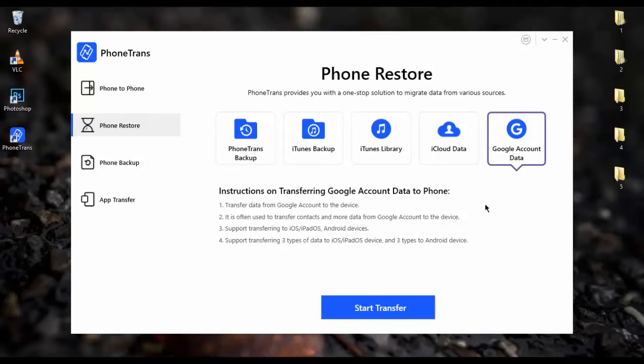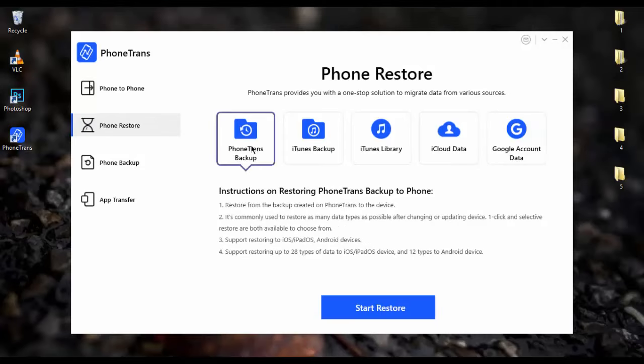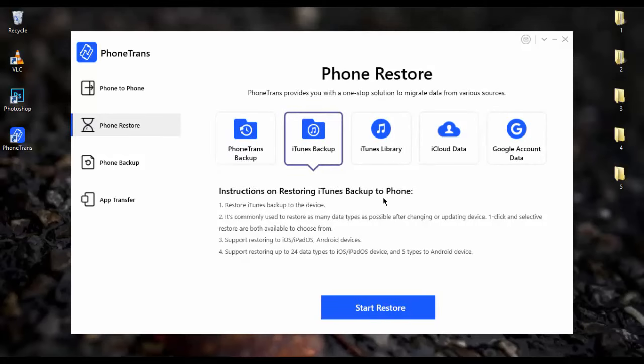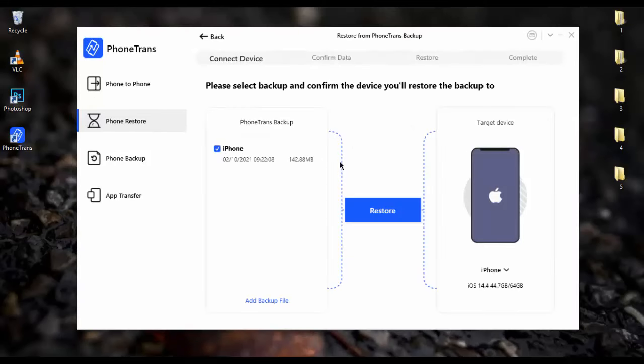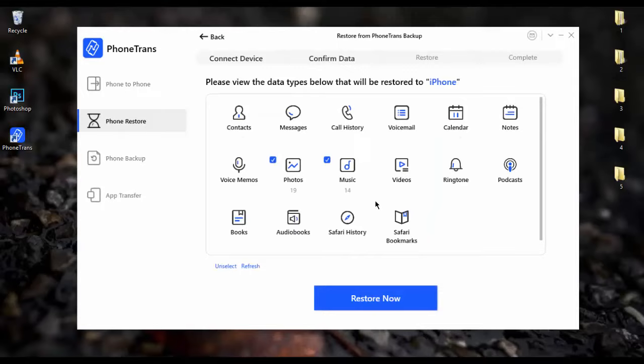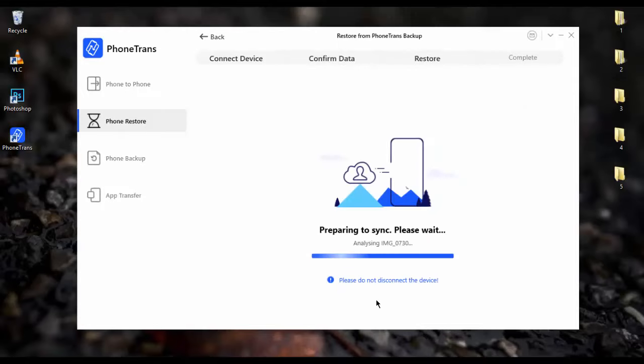If you want to restore data from any of these sources, just make sure that your Android or iOS device is connected. Then click on Phone Restore here. After that select one of these sources to restore from and click Start Restore. Choose your restore package here and click on Restore. And done. Your data will begin restoring fast.